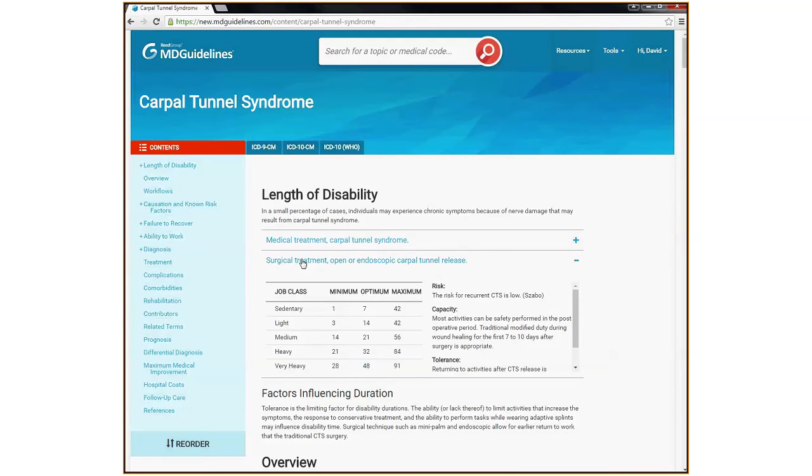Once expanded, you will see information sorted into 4 columns. The first column is for job class, so first you need to identify the job class of the injured worker. Now, the job classes are derived from the Department of Labor, and it's based on the amount of physical effort required to perform that work. To determine job class, you can utilize our Job Titles tool, and this tool is located at the top of the page under Resources.